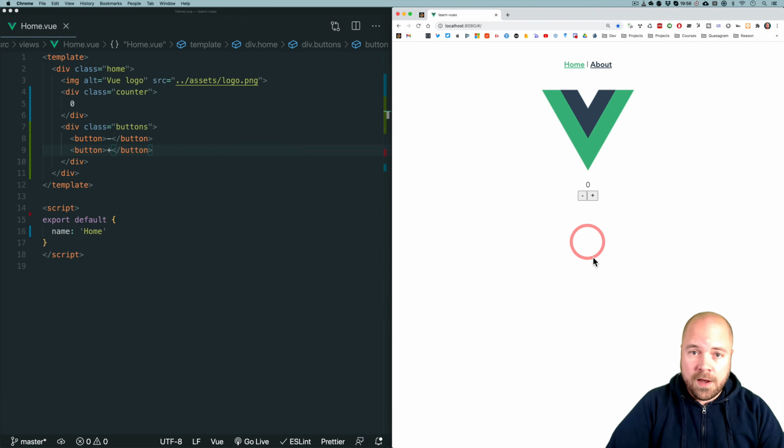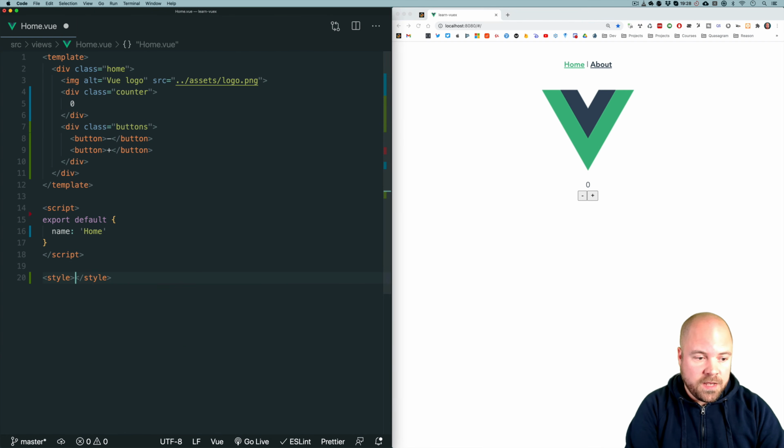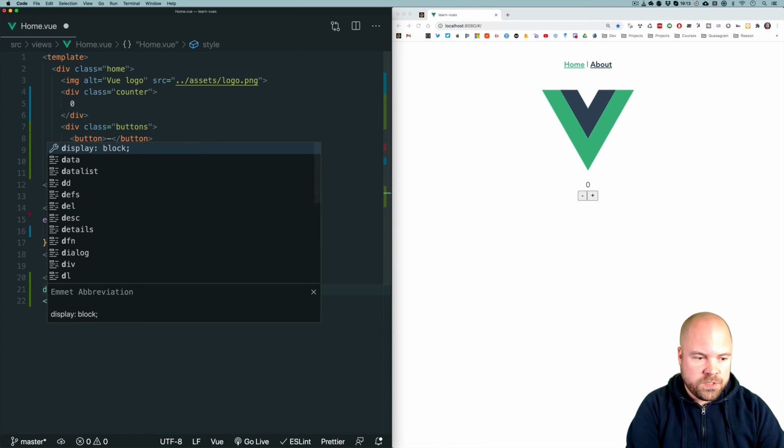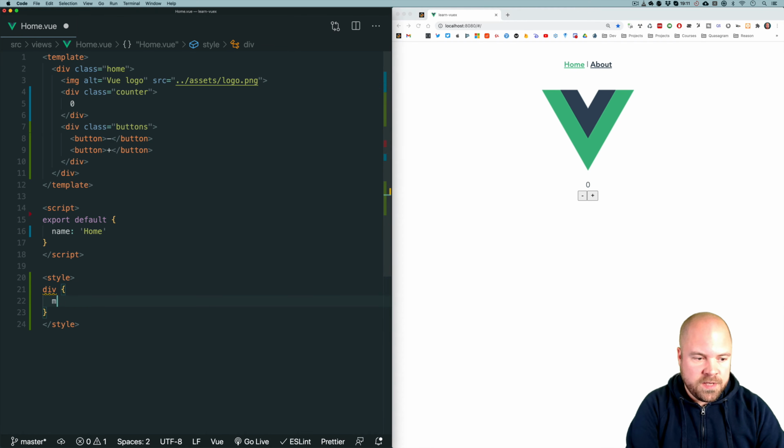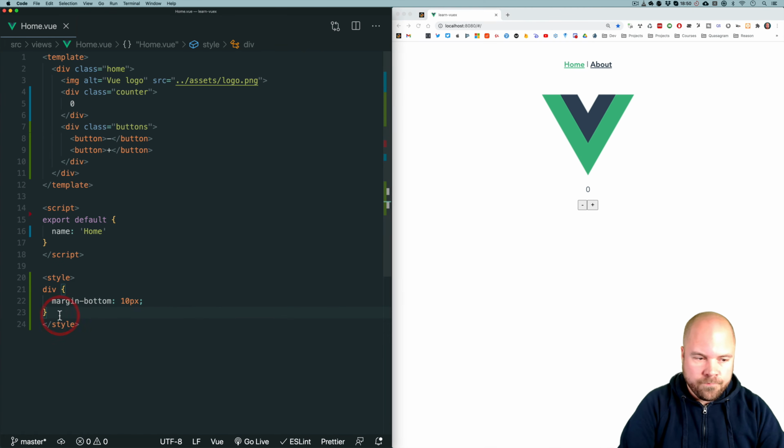So I'll save that. And I'll just add a bit of style to make these a bit bigger. So I'll add a style block. And we'll style each of these divs. Give them a bit of margin so we have a bit of space between everything. So I'll just target the div element. Just set margin bottom to 10 pixels. And I'll make our counter a little bit bigger. So we'll target this counter class.